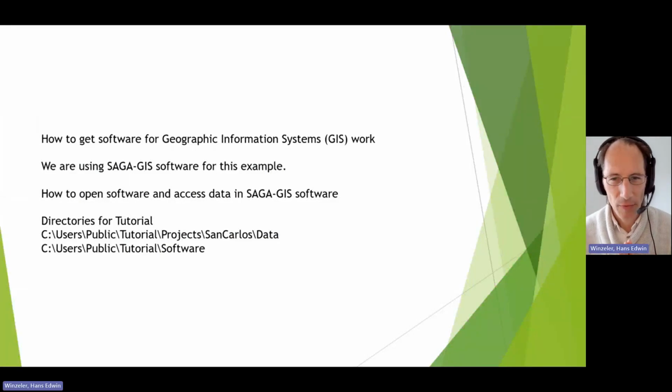Hi. The purpose of this tutorial is to train you in how to use geographic information systems, or GIS, using GIS software. We're going to be using SAGA GIS in this example, and this very short tutorial is just designed to help you access the software, download it, and start to put data into the program and look at the data and see what the capabilities of the software are.